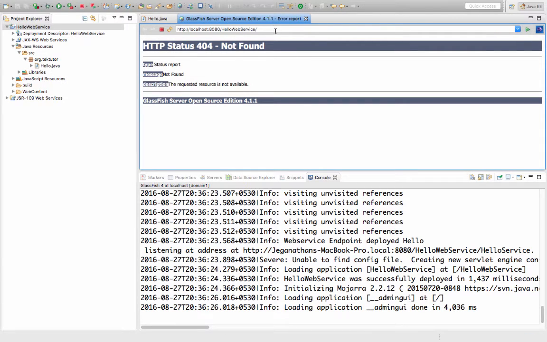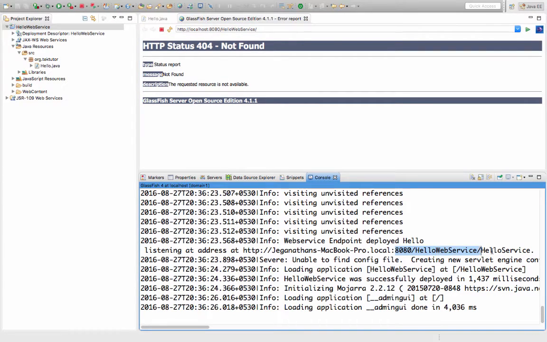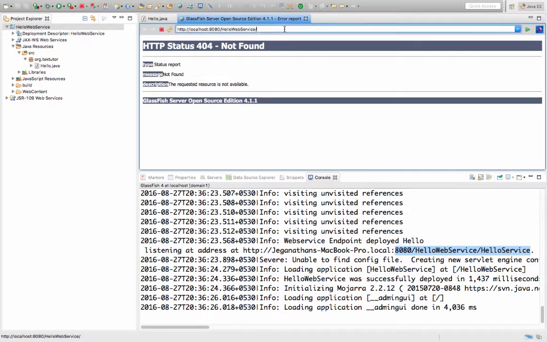Okay, let's not worry about this particular error. So what we are going to check is if we are able to access this web service in this URL. I'm going to select this and paste this. Let me choose http://localhost:/.